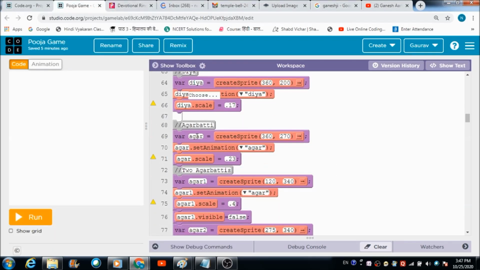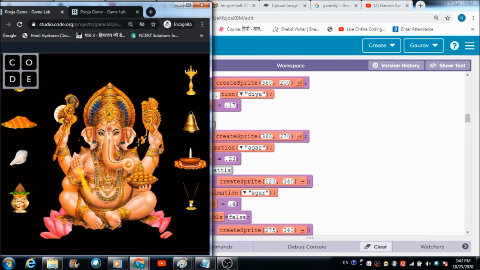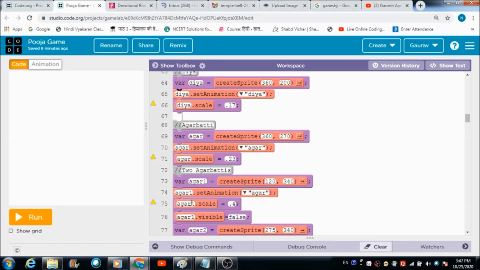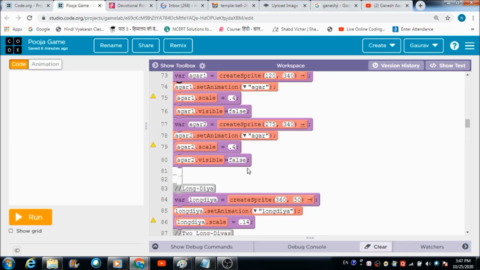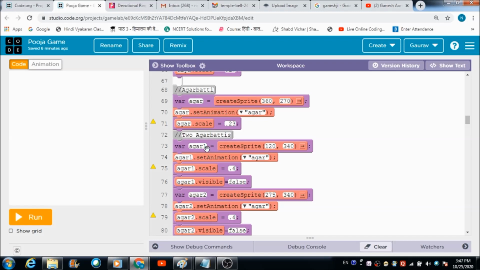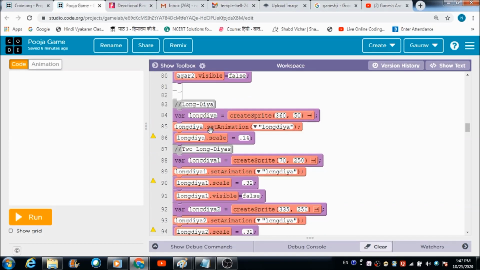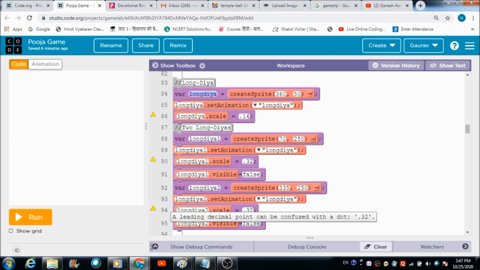And this is for agarbattis. This is for the main agarbatti, which is getting reflected over here. Now when we click on this, it will automatically get converted into two different agarbattis like this. This is agarbatti 1, this is agarbatti 2. So these are the two variables I have made use of, agar 1 and agar 2, for making the two agarbattis. Okay, this is the whole code for agarbattis, and this is for the long diya.